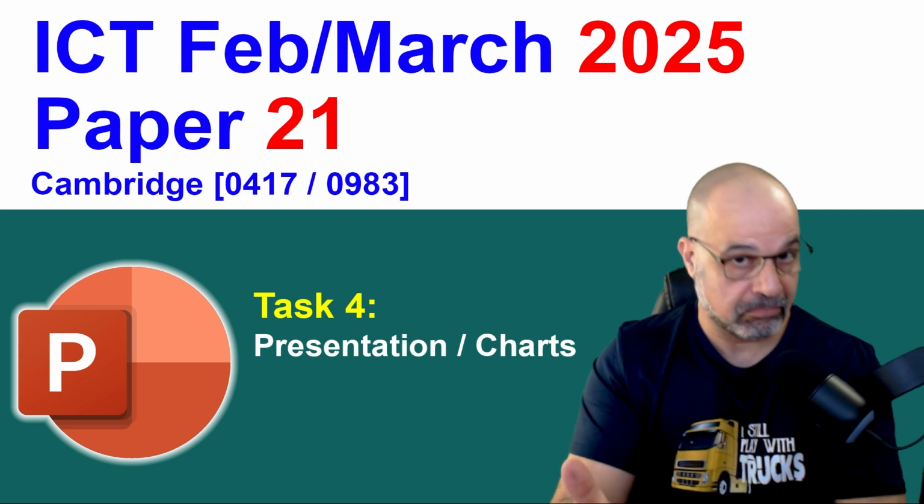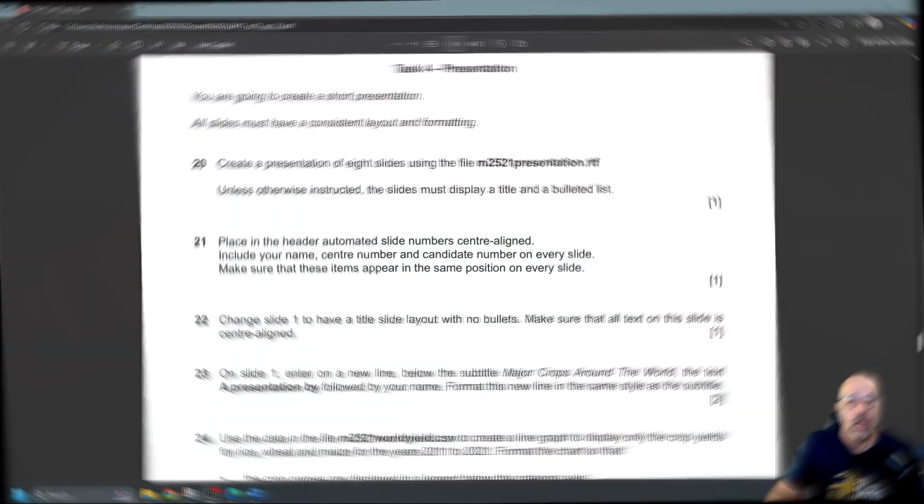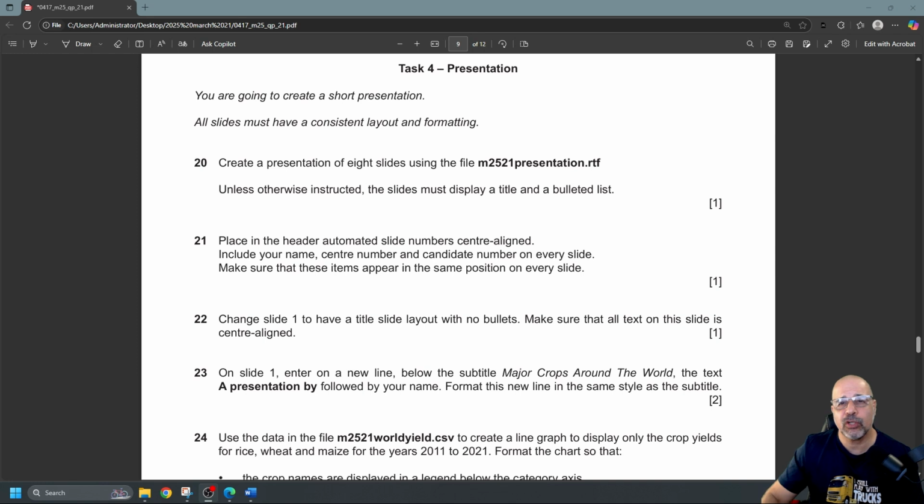So let's get started. Okay, first step as always, let's have a look at the question paper. It says here for task 4 presentation, you're going to create a short presentation. All slides must have a consistent layout and formatting. Create a presentation of 8 slides using the file m2521presentation.rtf. Unless otherwise instructed, the slides must display a title and a bulleted list. Okay, so let's go and do that first.